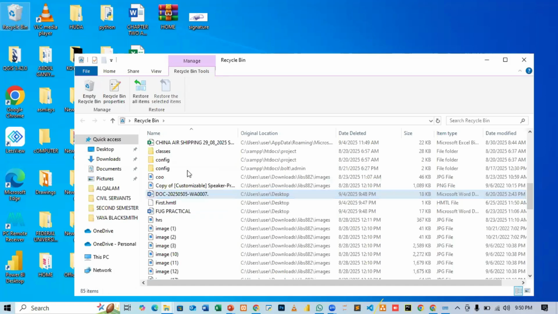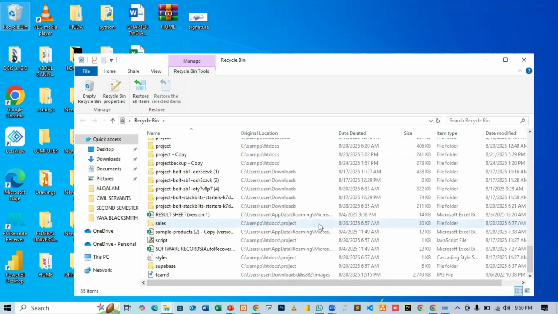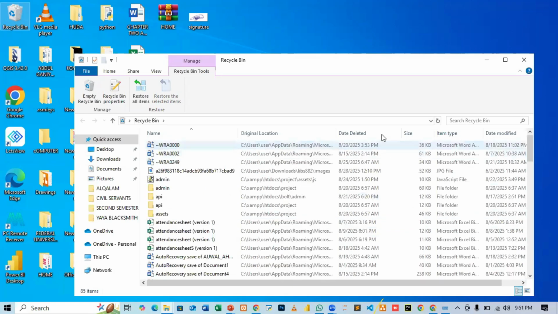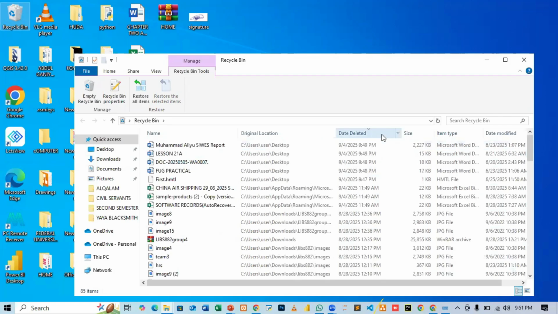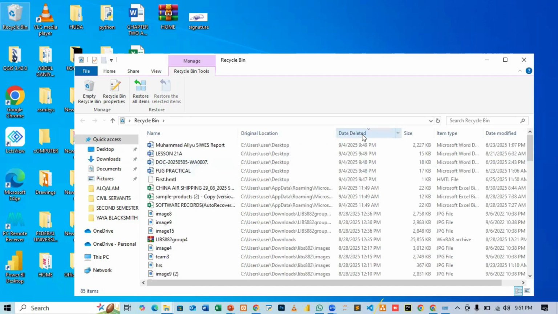Maybe let's say you cannot see the other files you have deleted, maybe because the files in your recycle bin are too many. So you can sort them. You see now that I have sorted them, it started from the last file I deleted. If you can recall, it's the Muhammad Aliyu Cyrus report, then this one lesson 2A, then this doc, then this FUG practical. So this will be very easy for you to recover the most recent file you have just deleted. Once you click on this one, it will start from the recent file you have deleted.